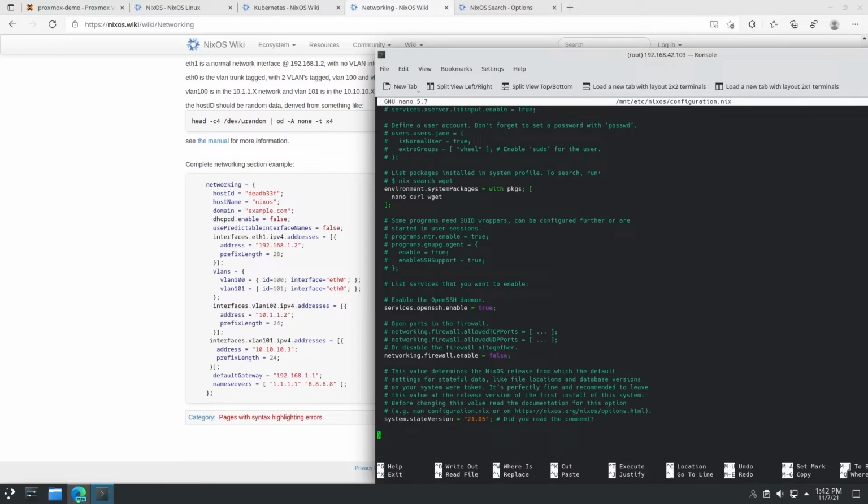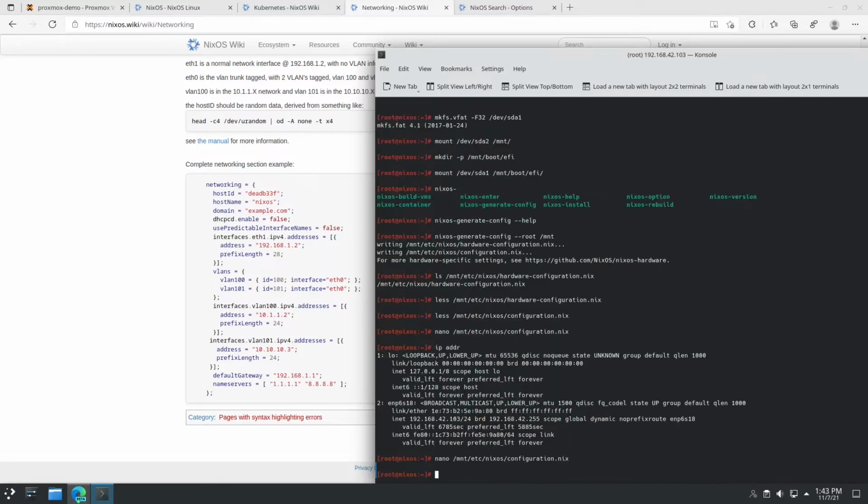Mainly, I find the firewall overkill for this, especially since Kubernetes is going to be open to a lot of ports anyway. So you're not going to be listening on anything you don't want open for the most part. So that's it for the main configuration file.